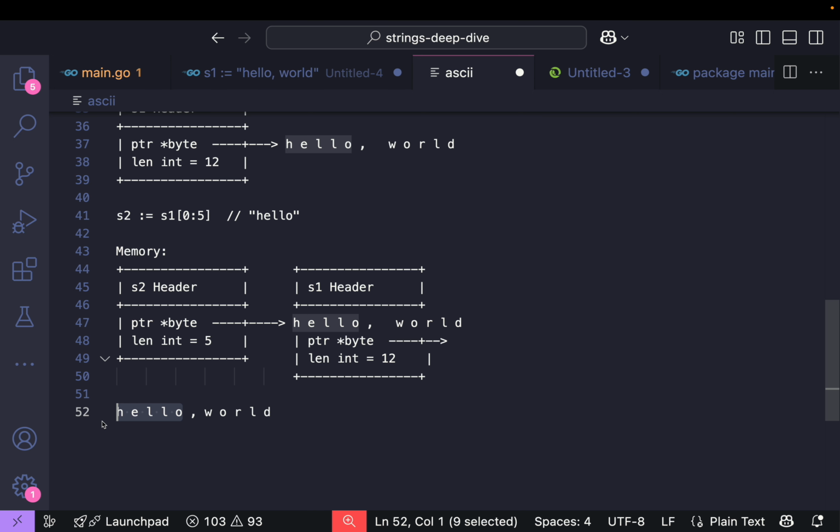You can imagine that if strings were mutable and we did something like this, and then I go ahead and change this string to be an A, for example, that not only would change the S1 string to be incorrect, it would also change the S2 string because they point at the same memory address, the same byte sequence. But because strings are immutable in Go, we don't need to worry about that. And it's all going to work as we need it to.